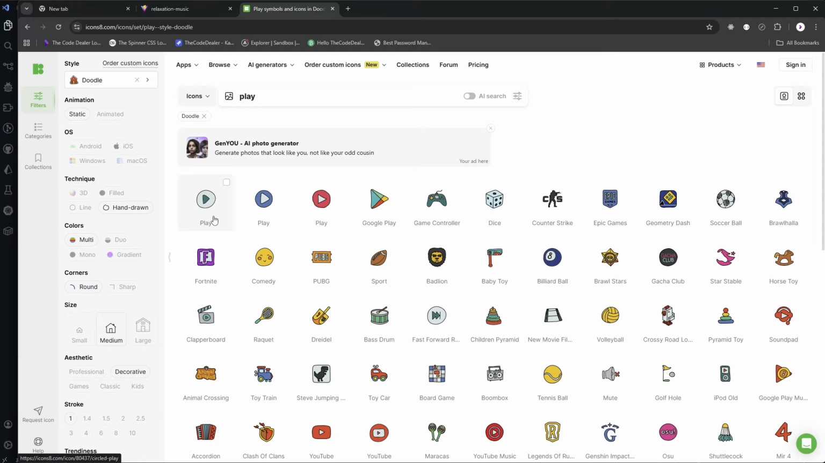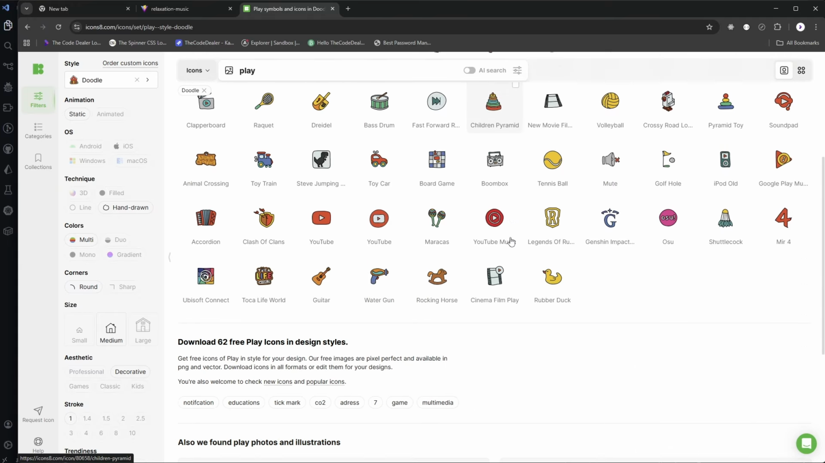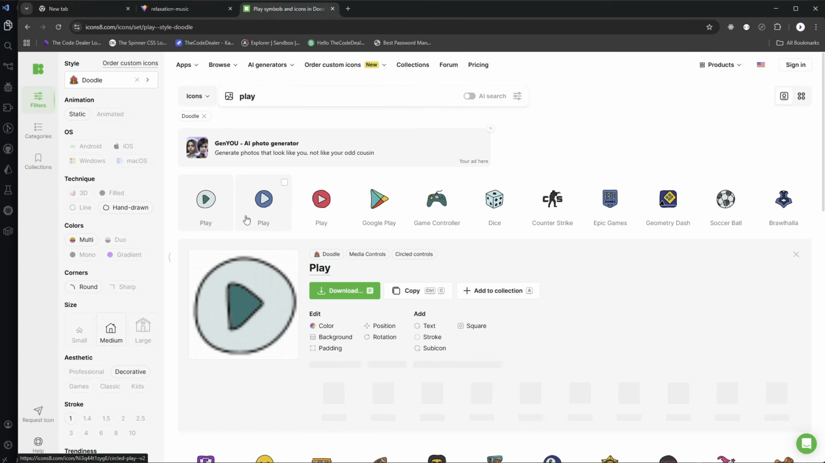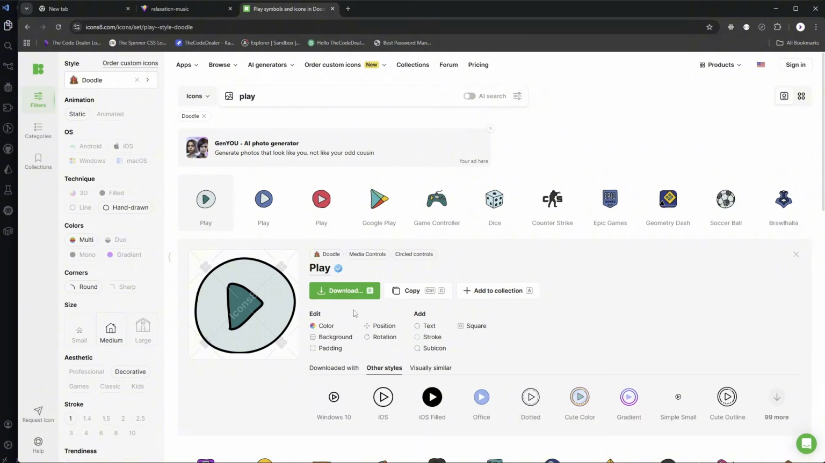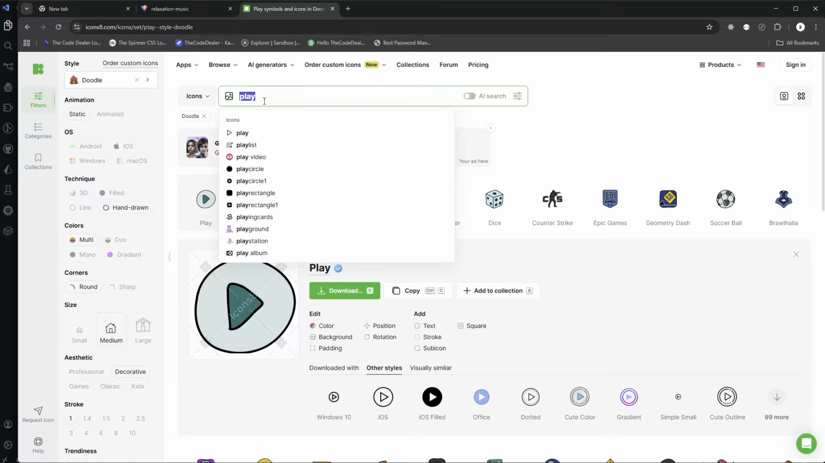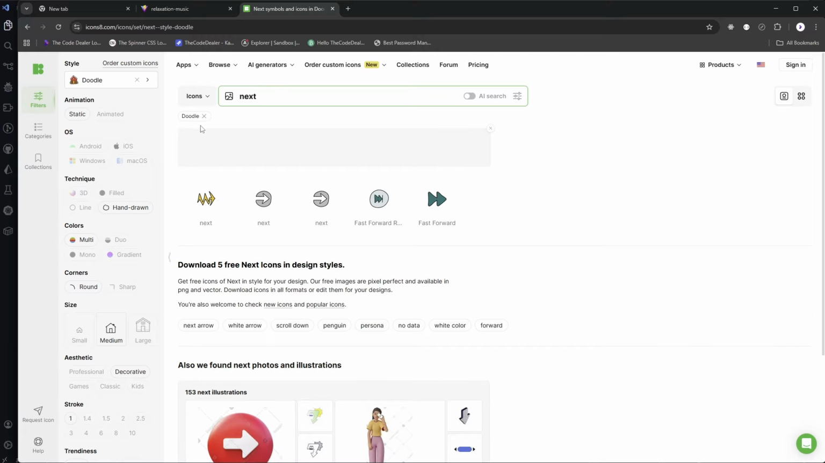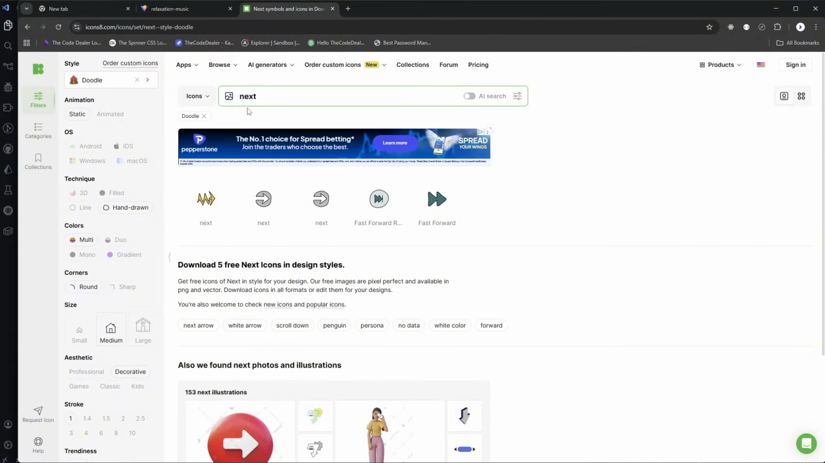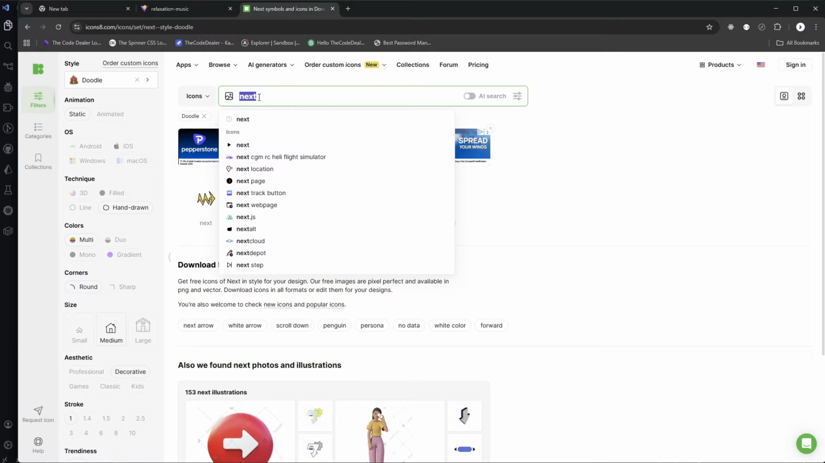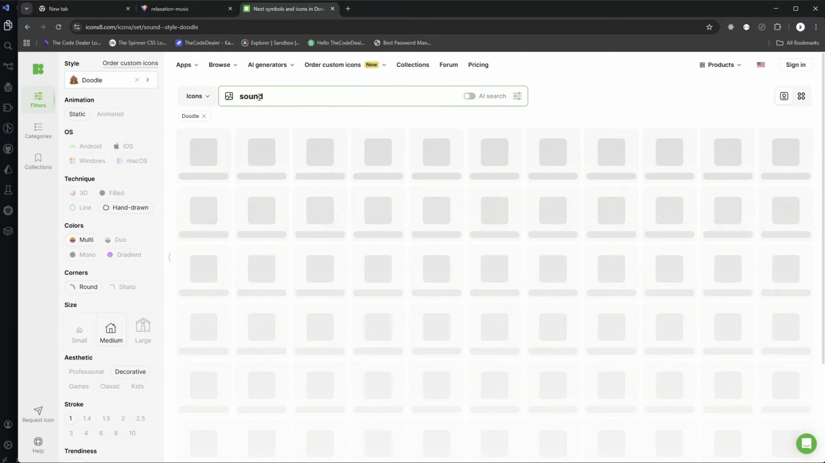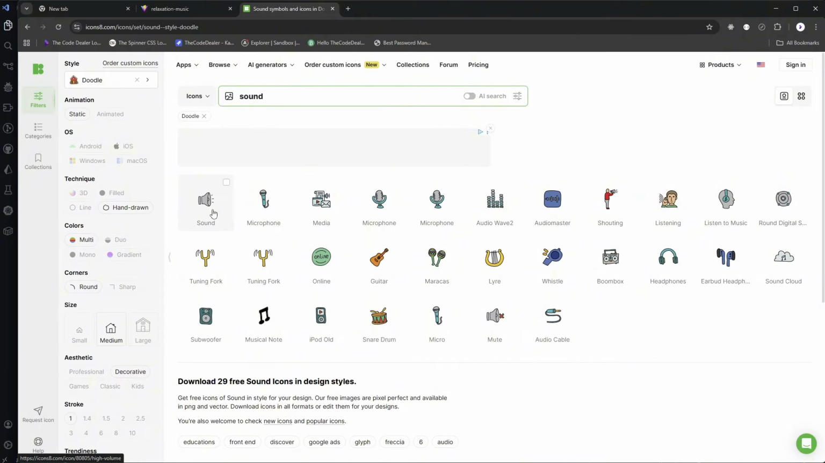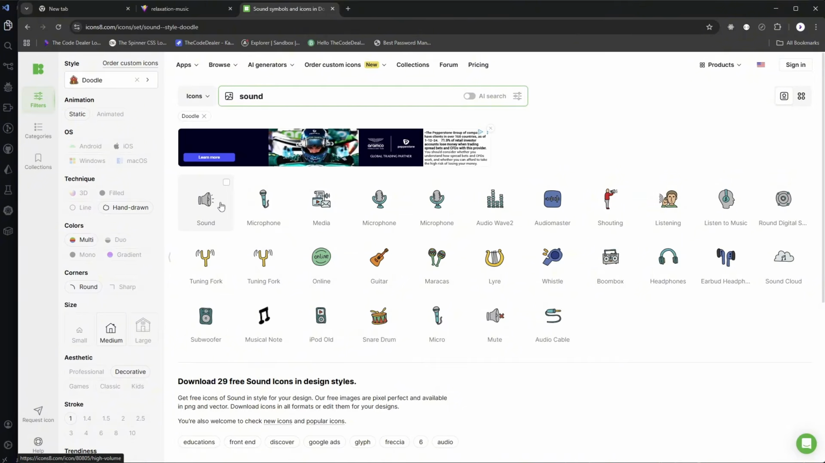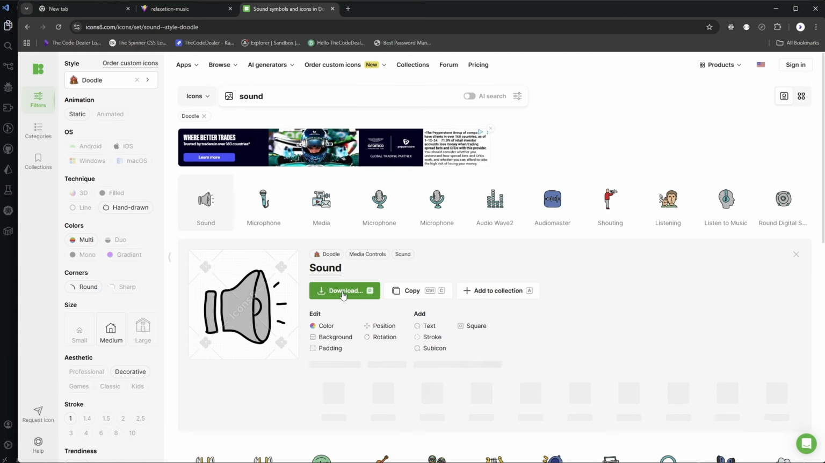Then we can see we have a play button here, and you can download the PNG version for free from Icons8. We also want the next icon, in a doodle format. You can see there are some icons here. And we also want the sound. Here are some icons for the sound, and then you can just download as a PNG image.